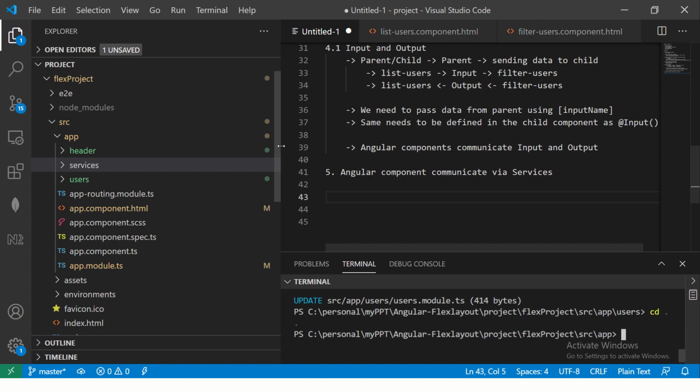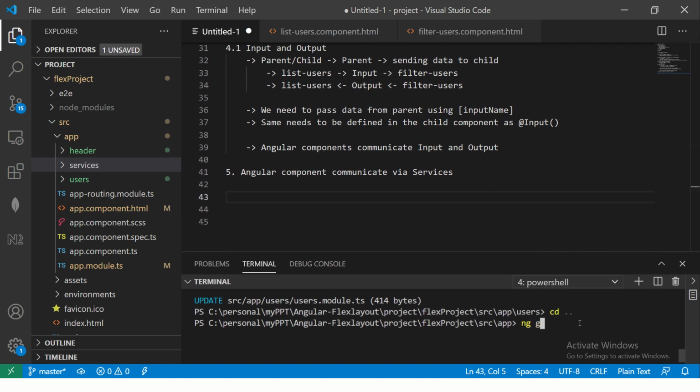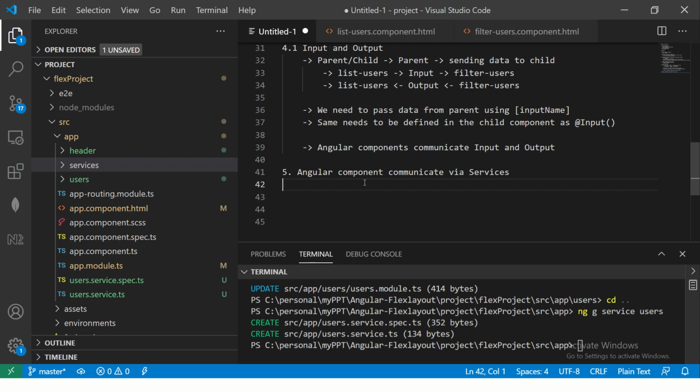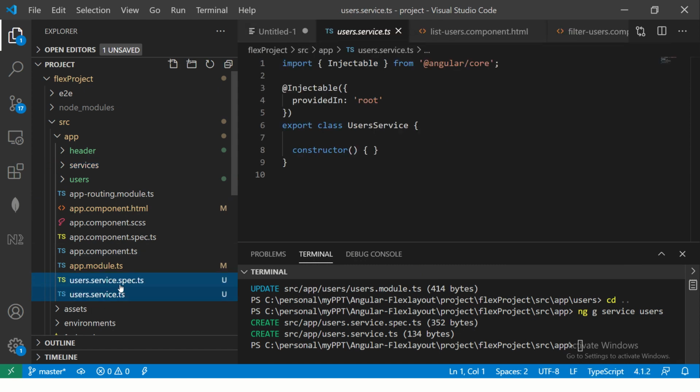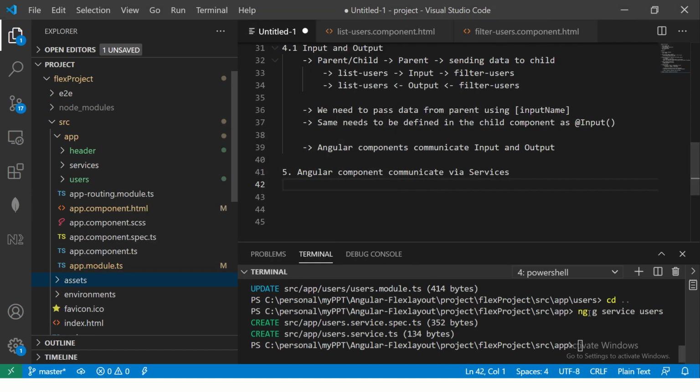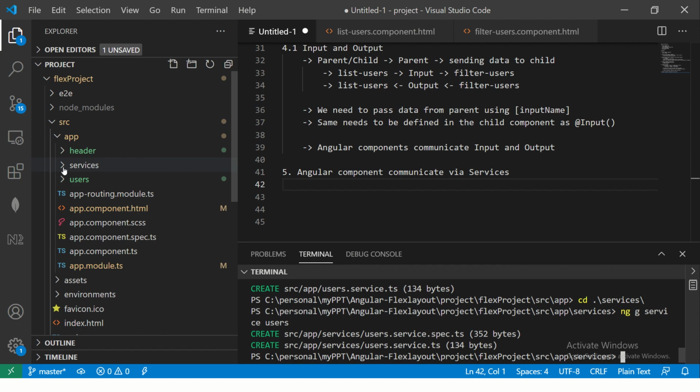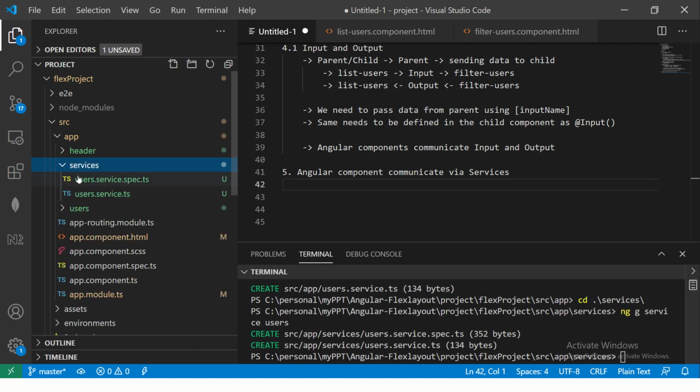So here I'm going to step up one level. That is, I am at the app level, and I'm going to run the command ng generate service users. So using the service, the Angular components will communicate. Now let me show you. Okay, we created it here. So I'm going to delete this, move to recycle bin. Instead, I'm going to go to services and do the same. So I will have the service generated inside the services folder. Okay, so here you have user service.